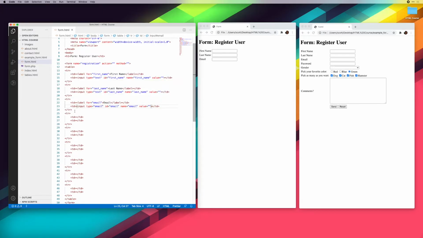Okay, so let's go to the next one. The next one is password. So we're going to, again, copy and paste this down. I'm going to call this password. Password is the label. The type is, you guessed it, password. The ID and the name are password. Save it and refresh. Now again, this has some custom behavior. When I click in here and type, it covers up whatever I type, just like any other password field you've ever used.